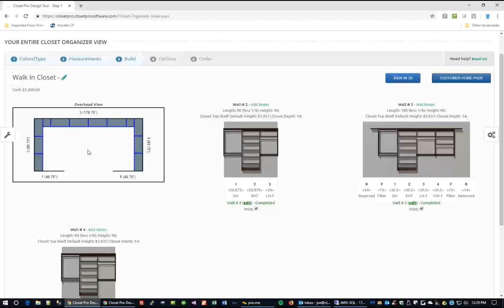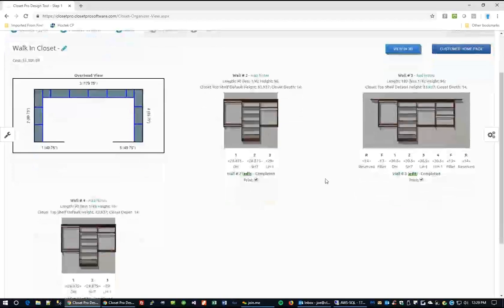It helps, like if you have an island, you can go into the island and change just the island color. So then, you might have a white closet with a gray island or something like that. You can certainly do that. Okay. So this is what we call the view all walls page, because you see everything.